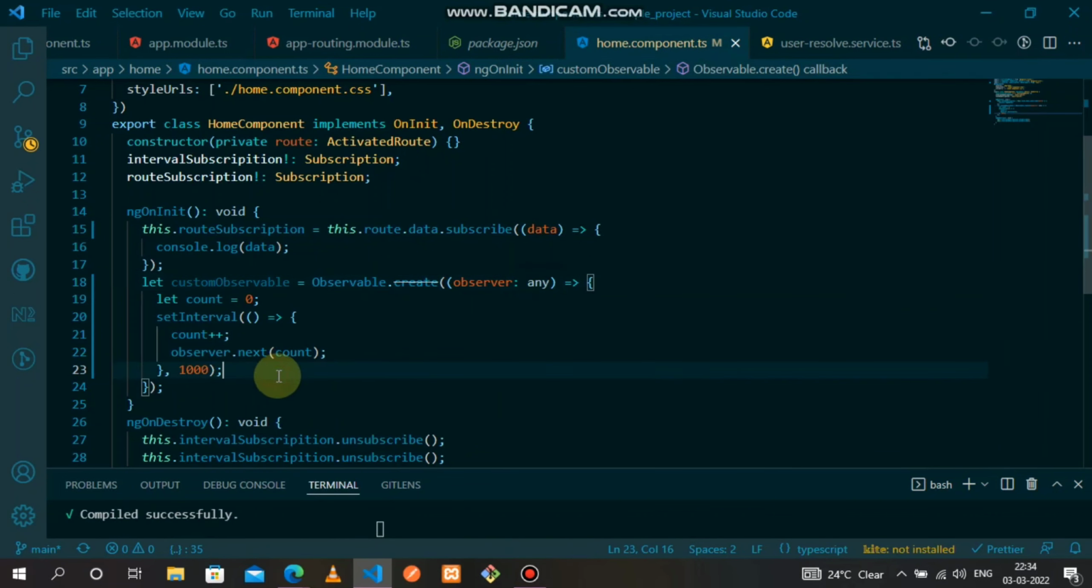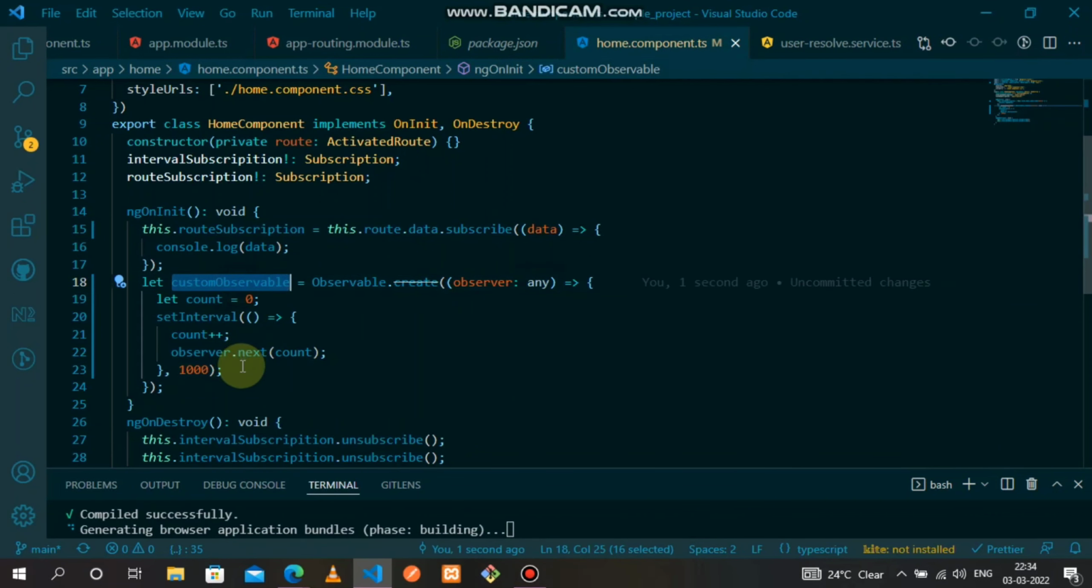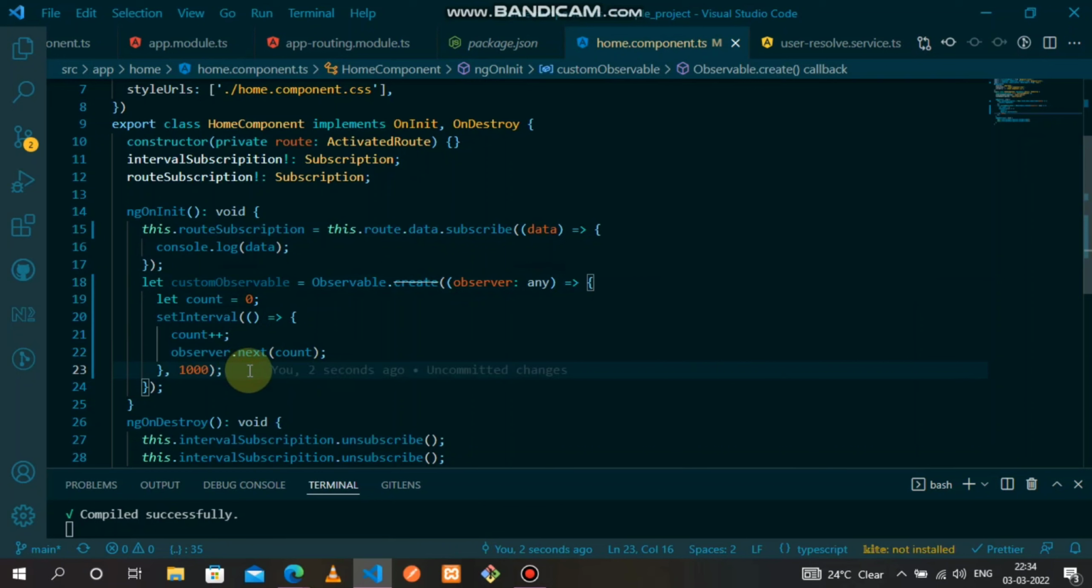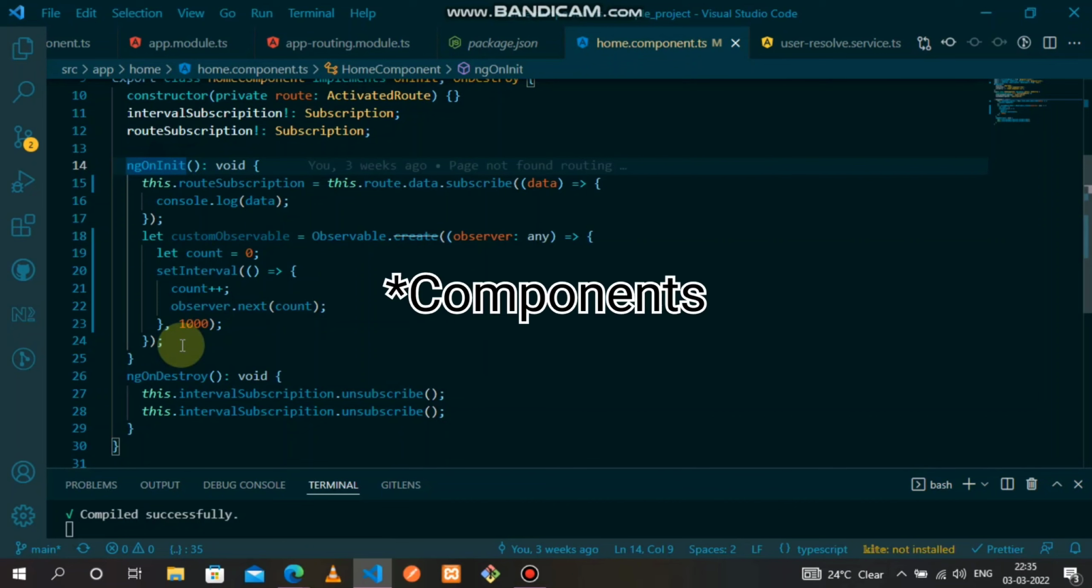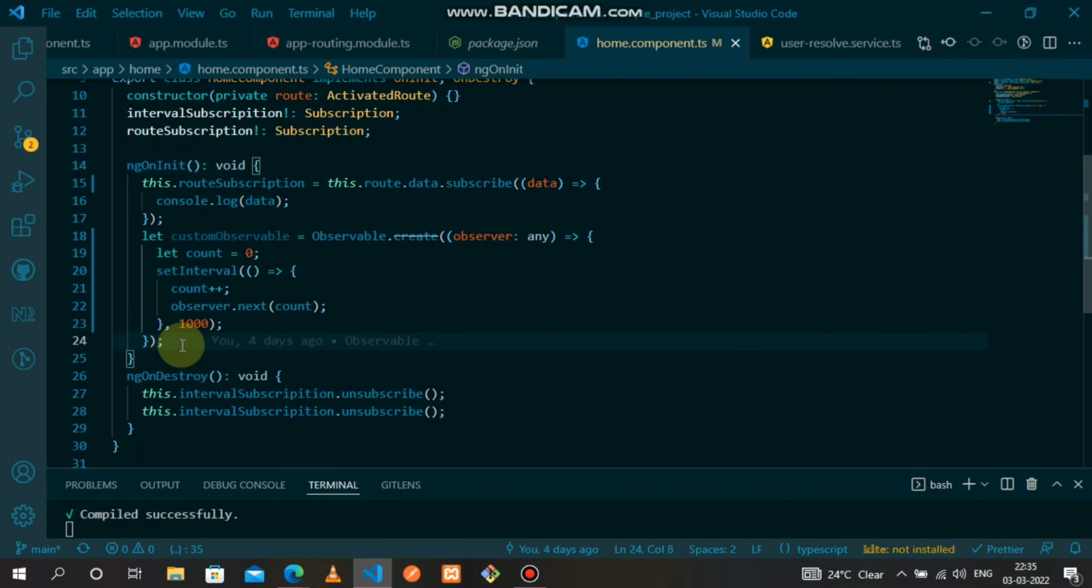Now you can see a custom observable variable was created, but it is not usable, because we are not using the custom observable anywhere. So we have to use ngOnInit. What is ngOnInit? When your page loads, ngOnInit runs. ngOnInit means on initialize of your page or your site. Okay, got it? Then let's use your custom observable.